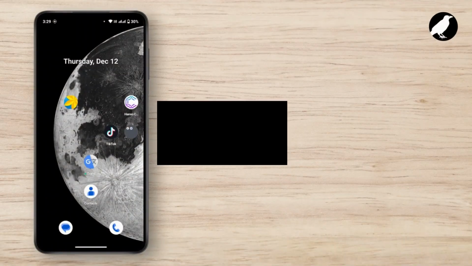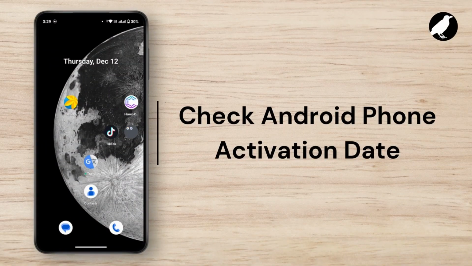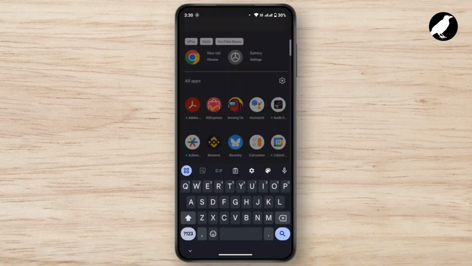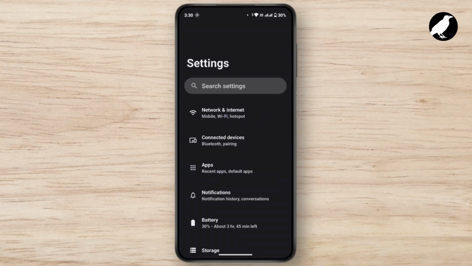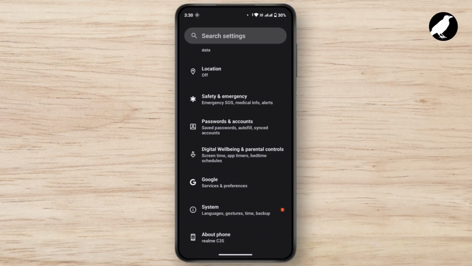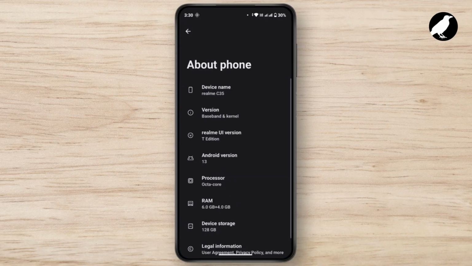How to check Realme device activation date. First of all, you have to open up settings in your device. After that, scroll all the way down and tap on About Phone.